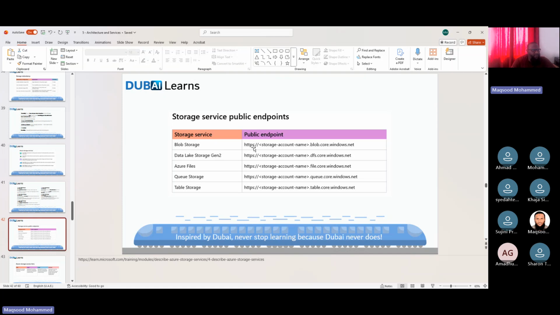So it will be accessible. These are the endpoints, public endpoints. That means the moment you create the storage on Azure, it will be accessible with the help of this URL. You can access that and use that storage service.